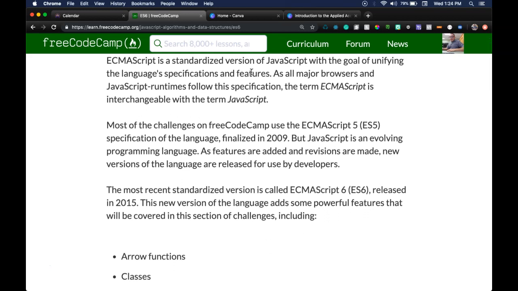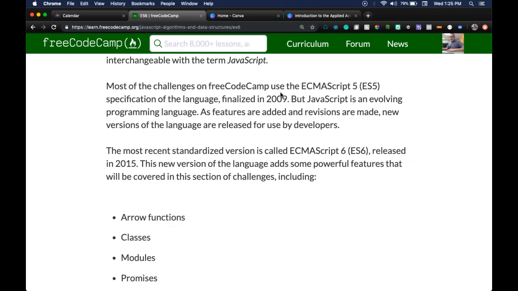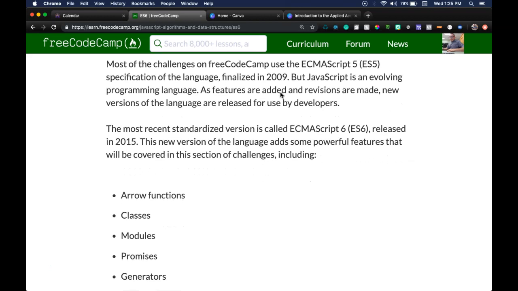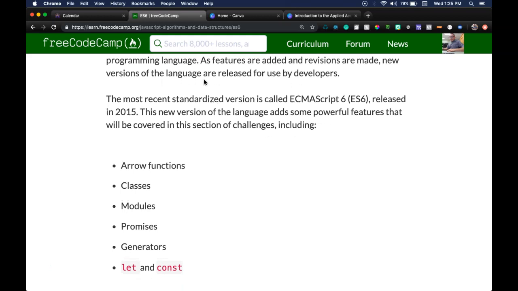ECMAScript is a standardized version of JavaScript with the goal of unifying the language's specifications and features. As all major browsers in JavaScript runtime follow this specification, the term ECMAScript is interchangeable with the term JavaScript. Most of the challenges on freeCodeCamp used the ECMAScript 5 (ES5) specification of the language, finalized in 2009, but JavaScript is an evolving programming language. As features are added and revisions are made, new versions of the language are released for use by developers.